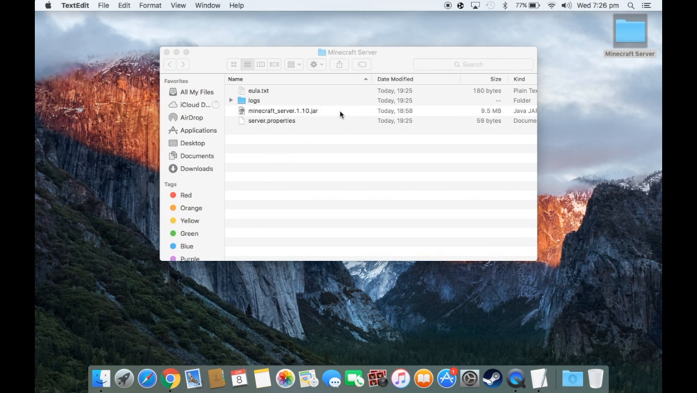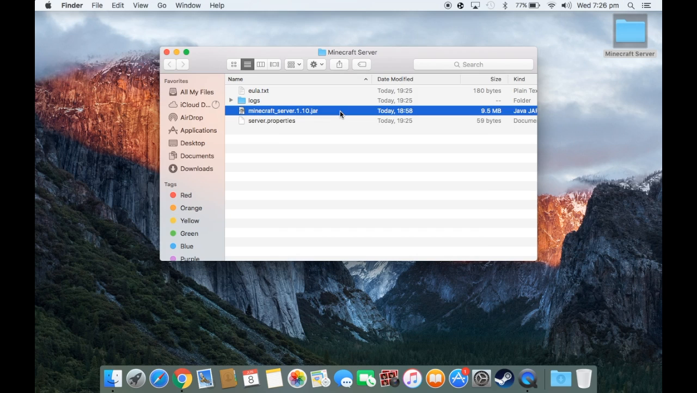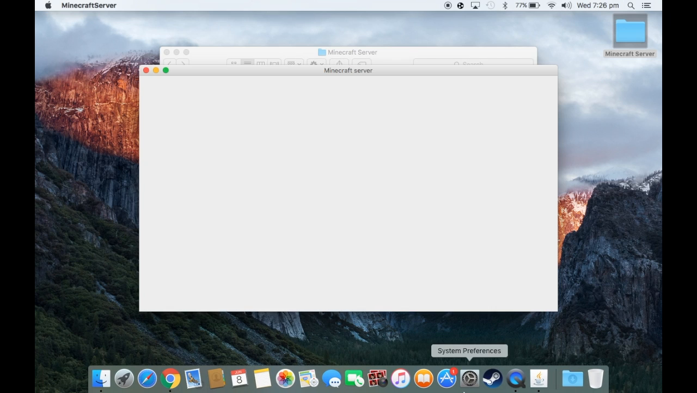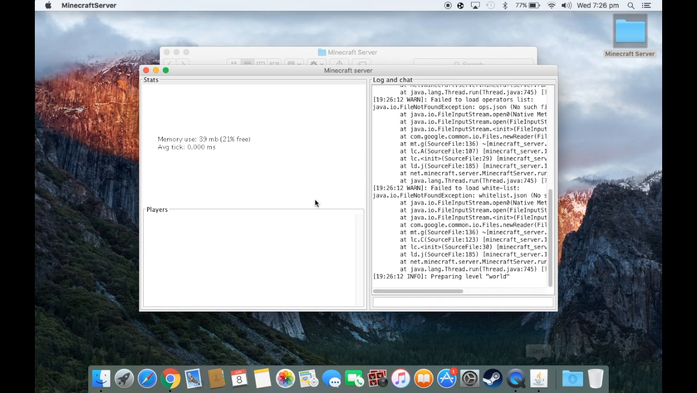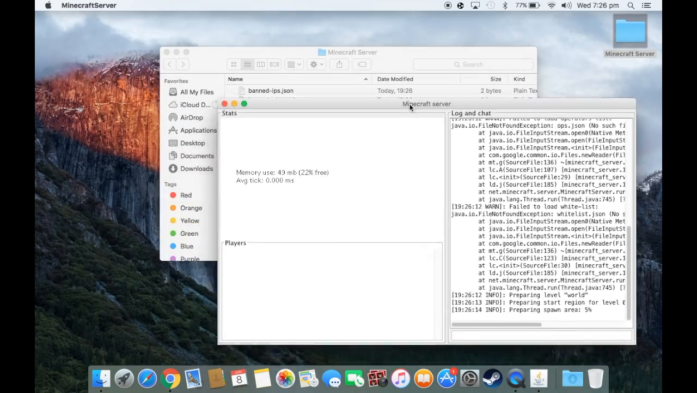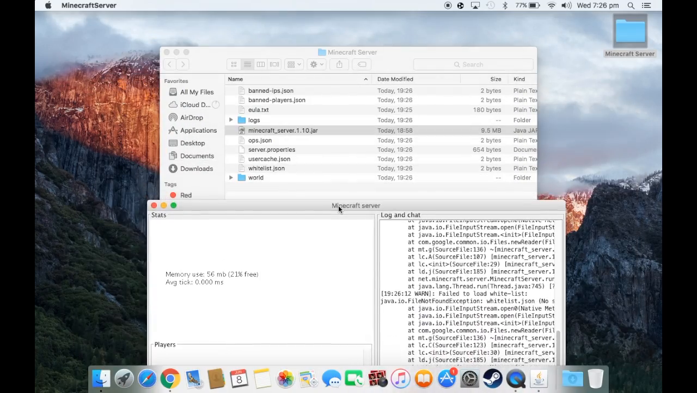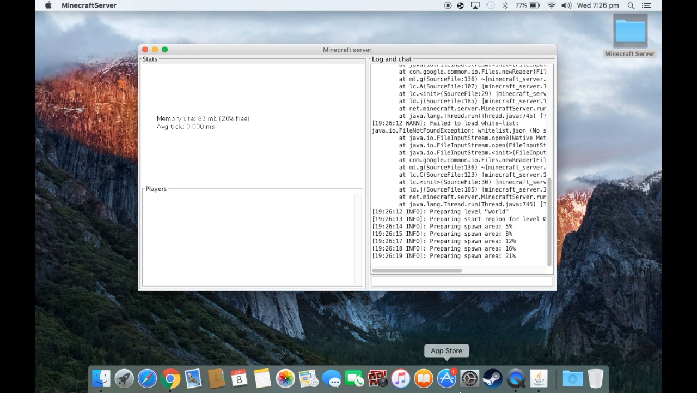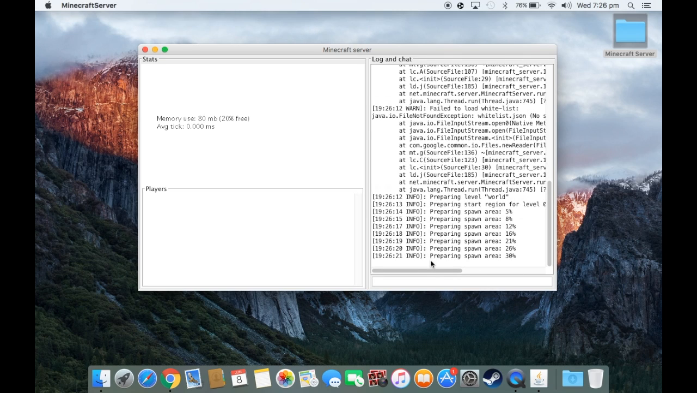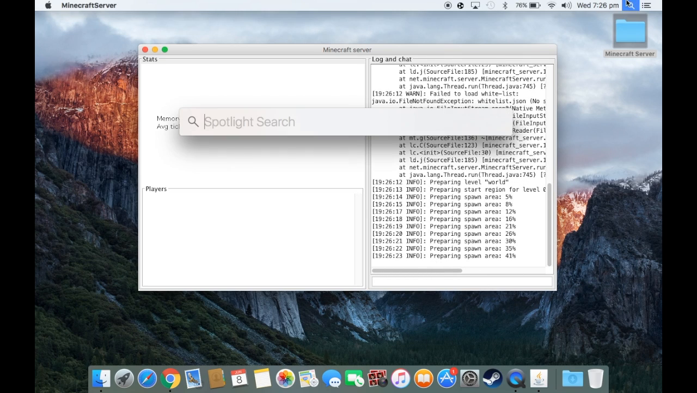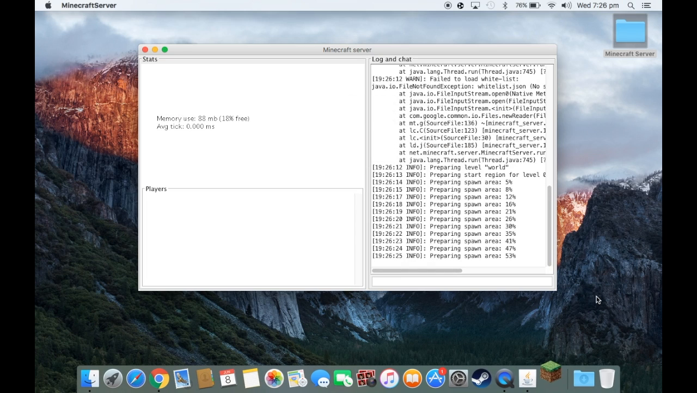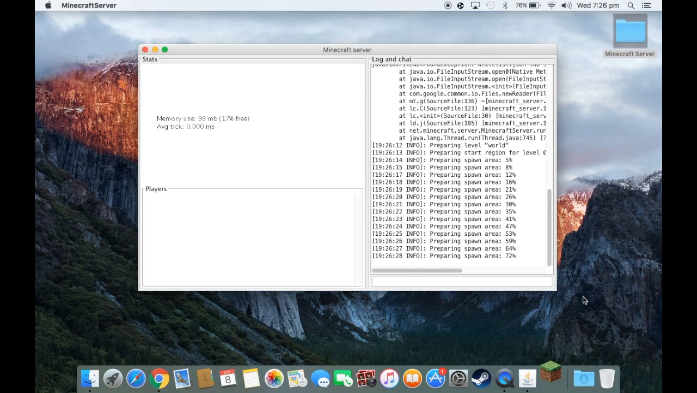Once you've done that, just open up the Minecraft server once more. While it's loading, you should get this thing called Java, and you get something like this. Now it will load a lot more things here. So now it's loading, it's just preparing the world. So if you go on Minecraft now, let me just skip all this.